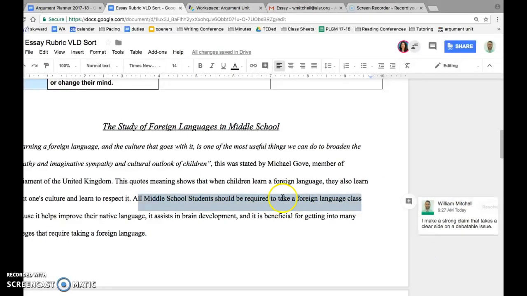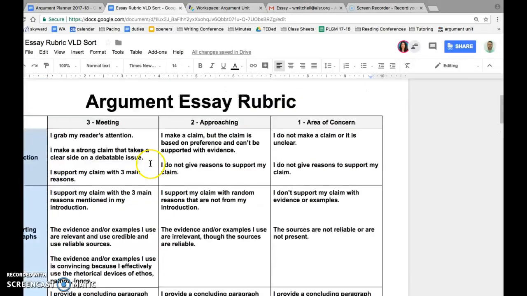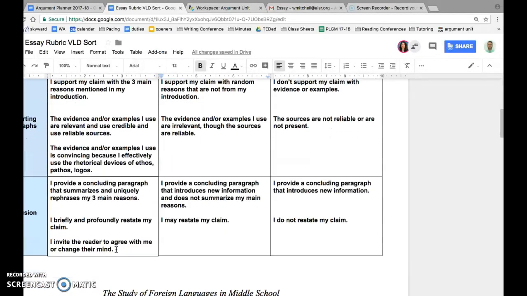Okay, so you continue doing this for all sections, supporting paragraphs and conclusion. You can see here they make the claim, but they might not support it. If they don't, I might highlight reasons to support my claim. Okay, that's for you to fill. The rubric is graded categories. I hope this helps.